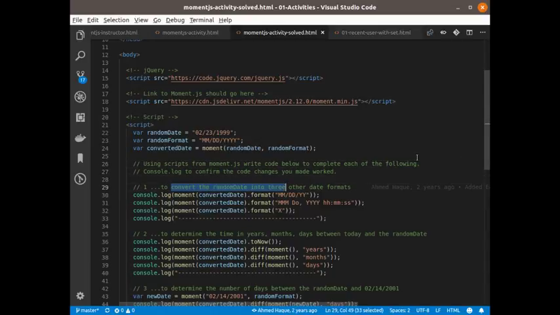So to convert a random date into 3 other date formats, how do we do that? We can use the .format function, and then we can determine what we want to see. Say you want to see the month/date/year, 2 digits. You can go ahead and do that: mm/dd/yy. How do you know what these formats are?